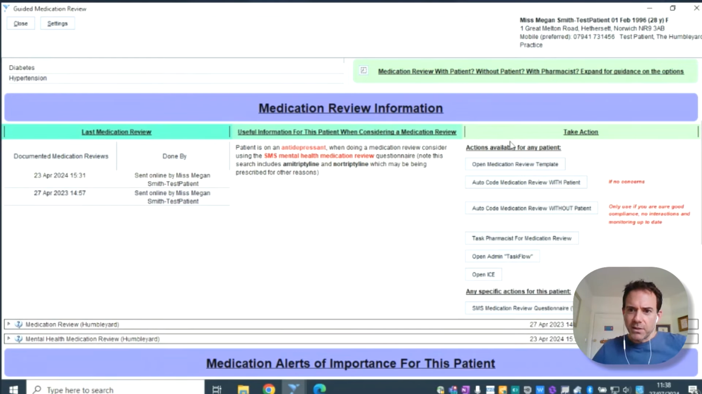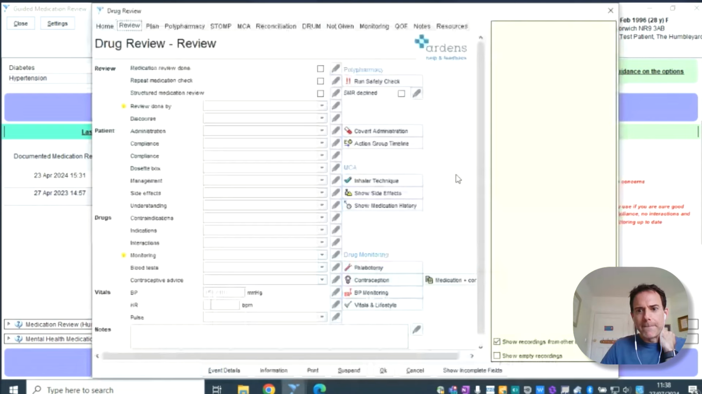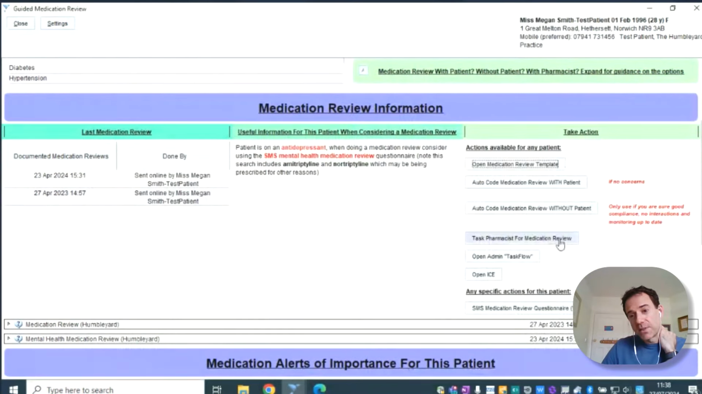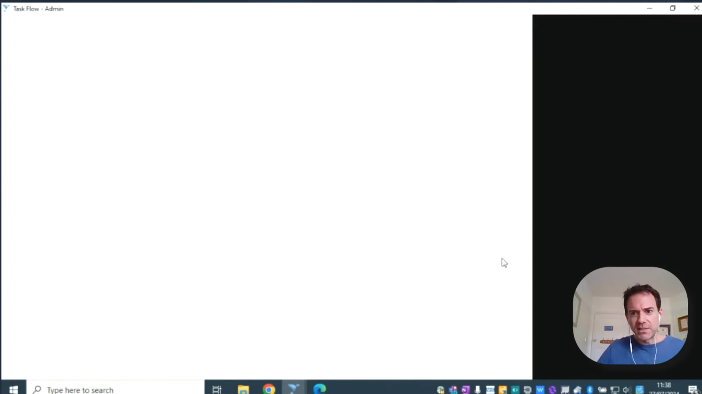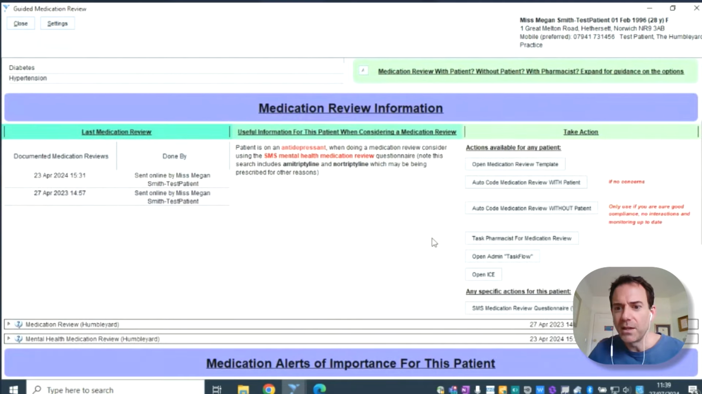It will also allow you to go straight to opening the medication review and a medication review template, which you can fill out. You can task the pharmacist for medication review. If I say actually this person needs a blood test, you can then link into your task flow system. So you can go from here to here, and then say they need a blood test. So you can actually jump from one visualization to another. You can get into the ICE system directly if needed.